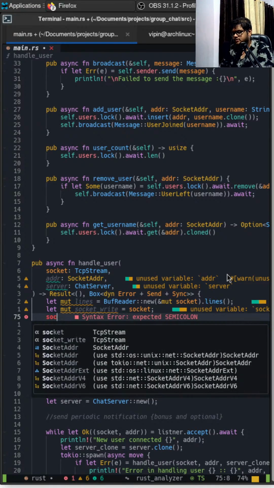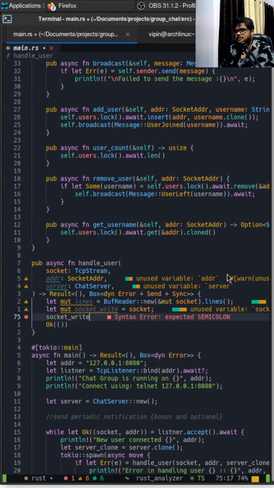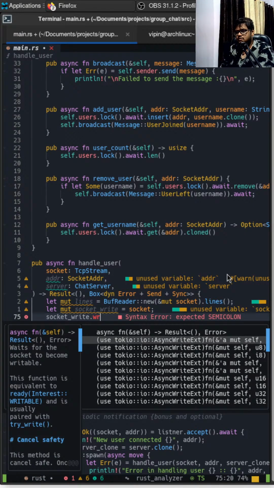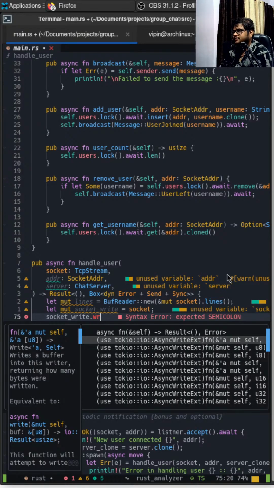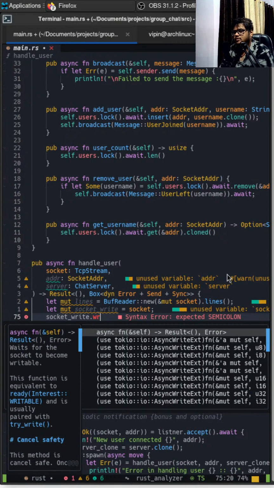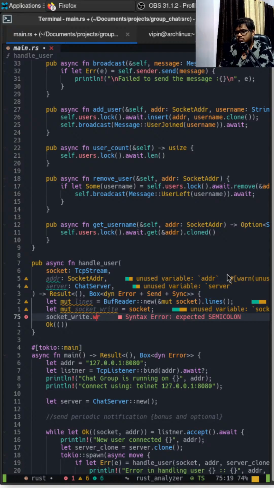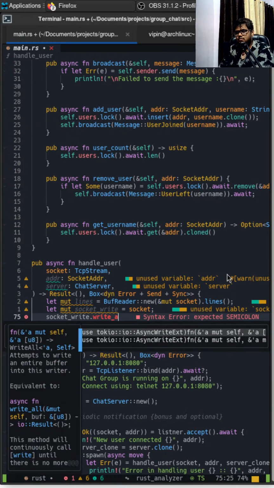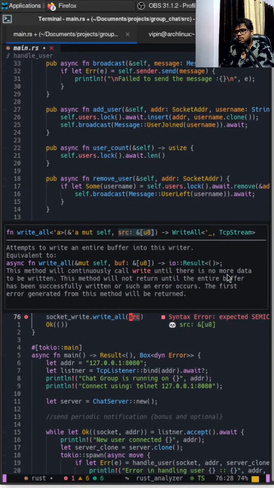Now here I'll say socket write dot write_all. There is no more data to be written. The method will not return until the entire buffer has been successfully written or such. The first error generated from this method will be returned. That is good.